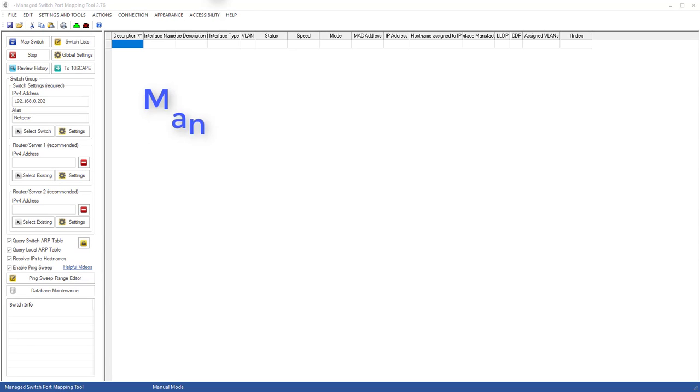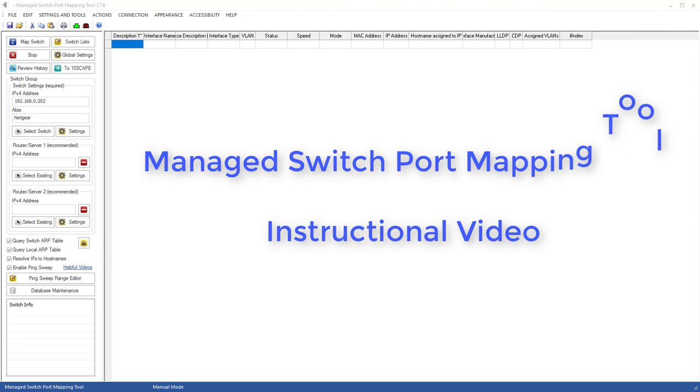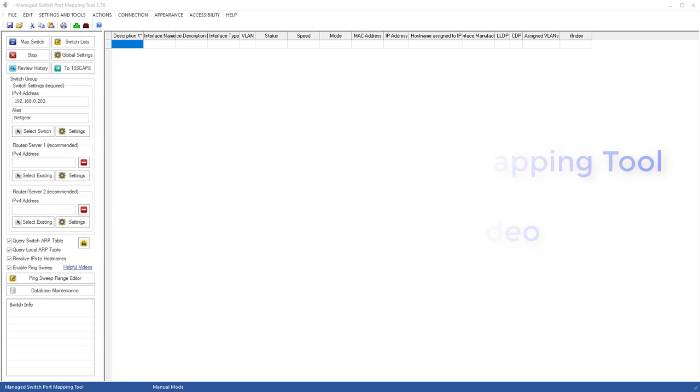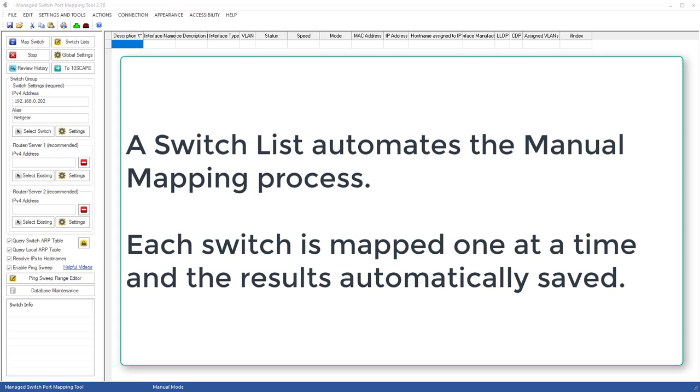In this video, we are going to discuss a switch list, what it is, and how to set it up. The first thing you need to understand is that a switch list is essentially mapping a set of switches, one after the other, sequentially, and saving the results in a database for later use. A switch list is an automation of the action of manually mapping switches one by one. So first, you need to understand how manually mapping a switch works.